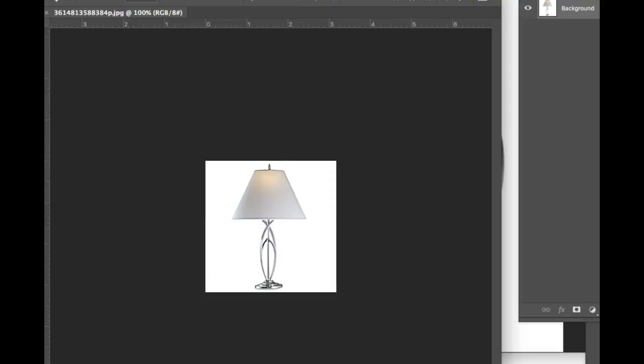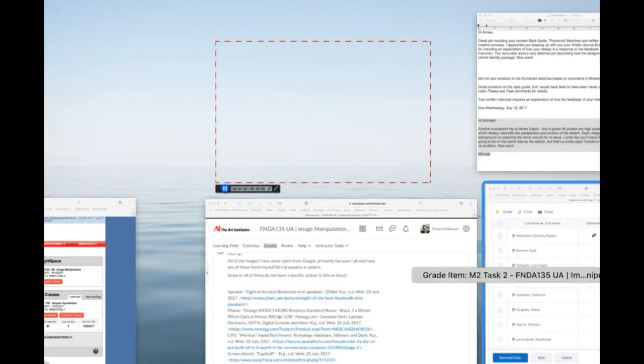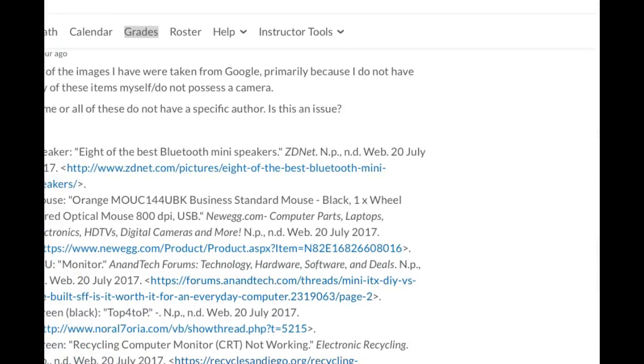Let me close that. And I also want to bring you over to, boy, I just closed your image. Oh, I'm sorry about that. Hold on one second. Got it back open.